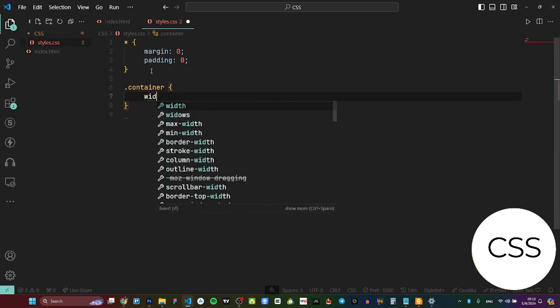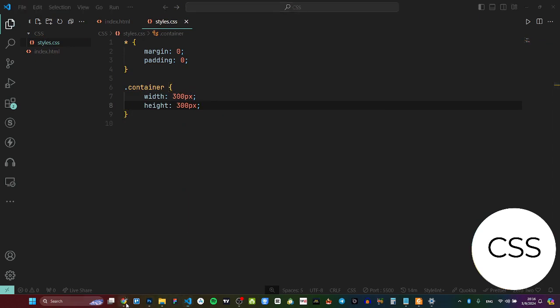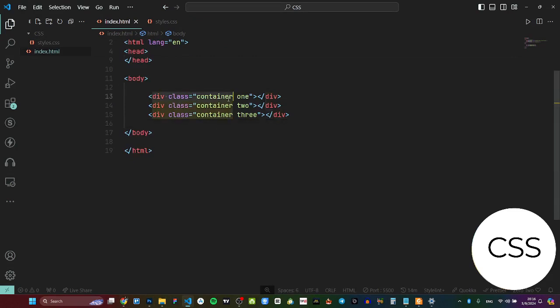And what we want is to apply the same width. Just 300 pixels, then the height should be 300 pixels as well. Right now you can't see anything because these don't contain anything. So we've specified the width and the height, but now we want these to have different colors.